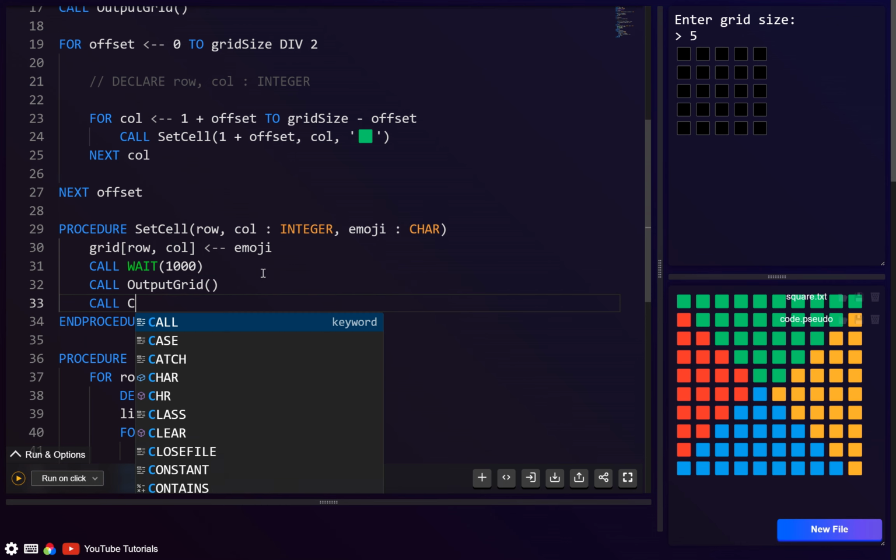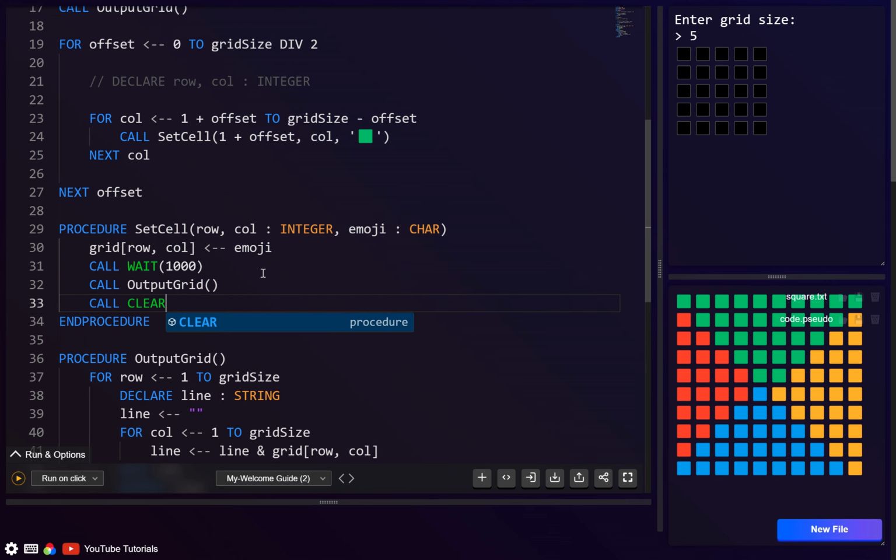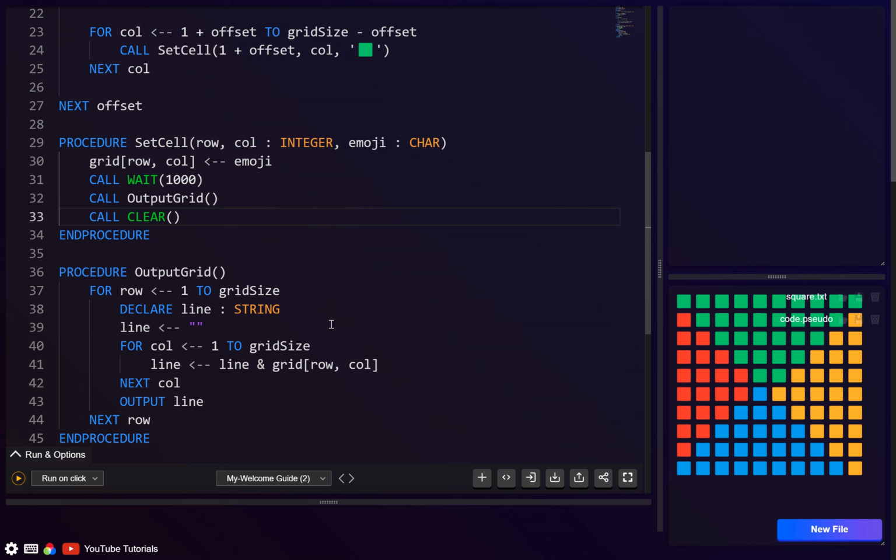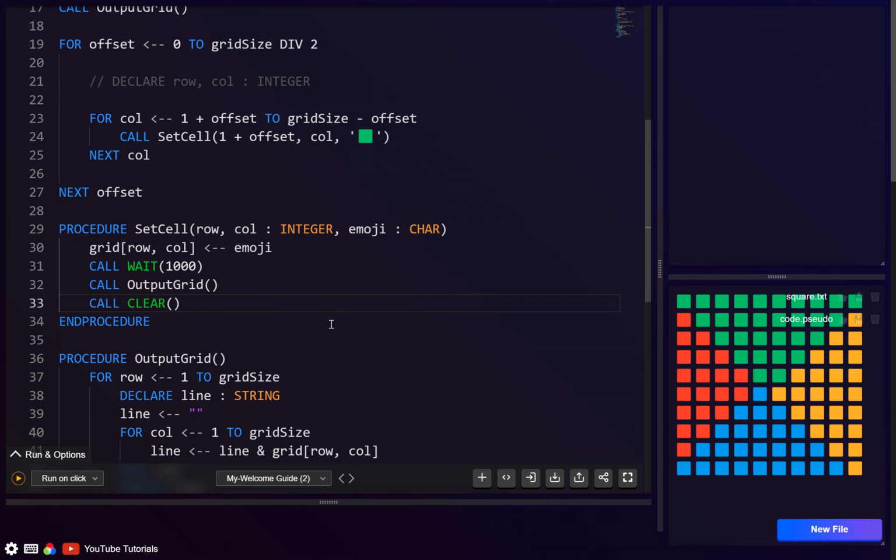And then let's say clear, and that takes no parameters. So this should wait for 1 second, then output the grid, then clear it, and then of course go to the next cell. So let's just try this and see if it works. Okay, and that did nothing. So maybe I've made a stupid mistake.